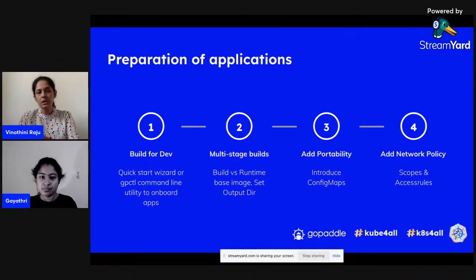And then in week 3, we saw how to take your application, be it Golang, Java, Node.js, or even Python or .NET Core, and how to containerize it, and what best practices you must follow while preparing those applications. How do you prepare your base images? What are the different ways in which you can optimize and build your development base images? How do we implement multi-stage builds? How do we add portability to those using config maps? And then how do we add network policy? So we have covered all of this in the last week.